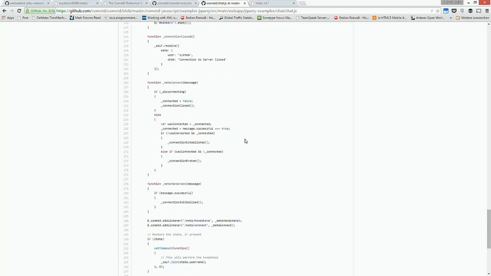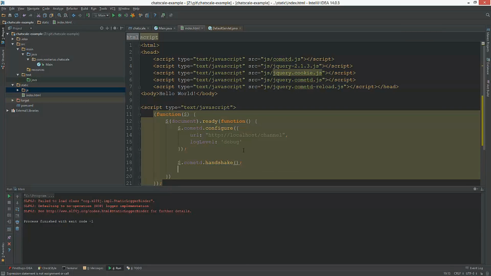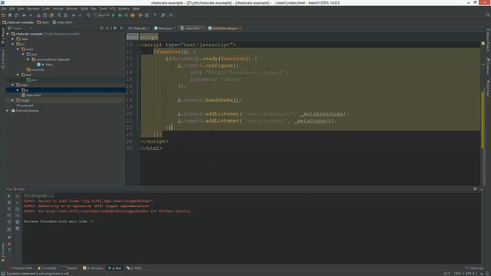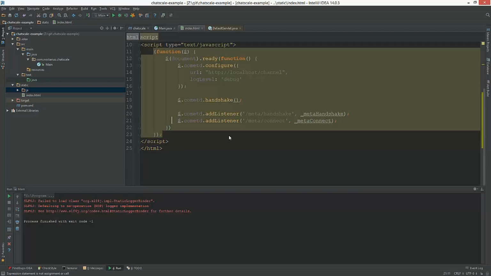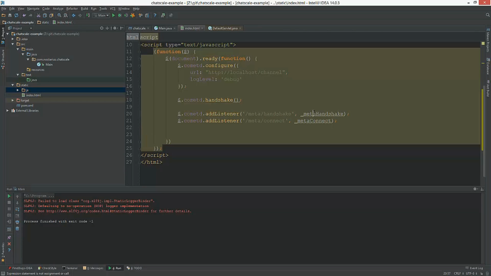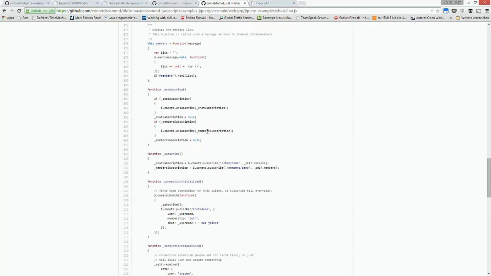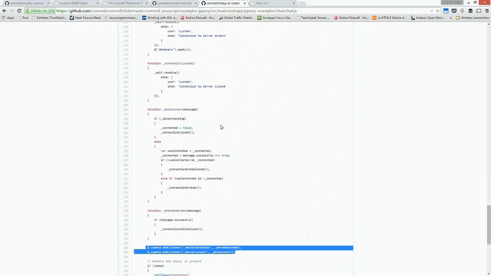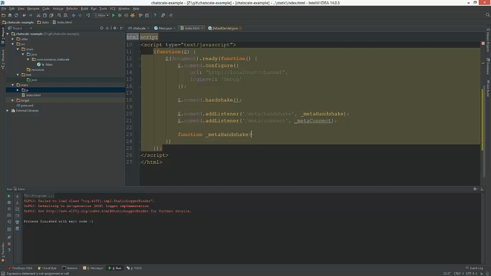Oh, there are the methods. Why is it? There you go. Handshake, connect. Those are the things I was missing. So we need two functions which do our handshake and connect. Handshake takes, where is it? There you go. Connection initialized, takes a message.